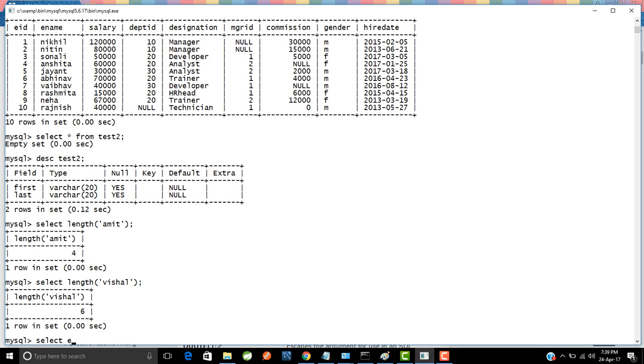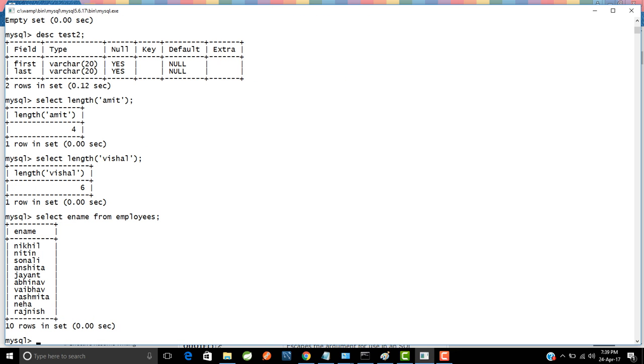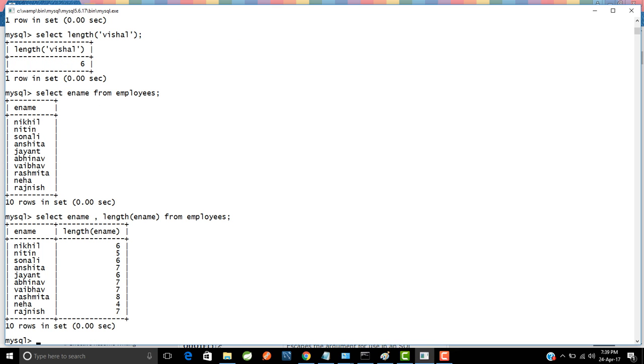For example, I say select ename from the employees table. Then you get the name of every employee. But now if I say select ename, comma, length of ename from the employees table, then you will get the length of every employee's name. So this is the length function.